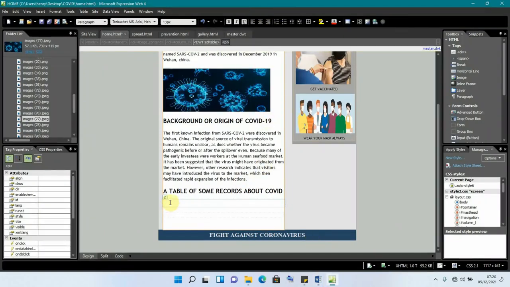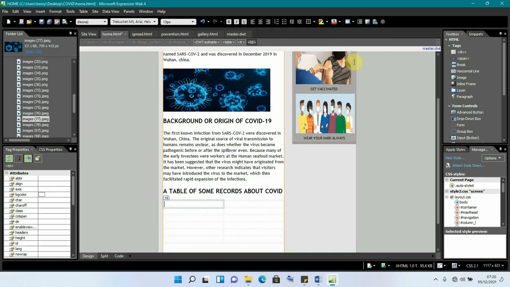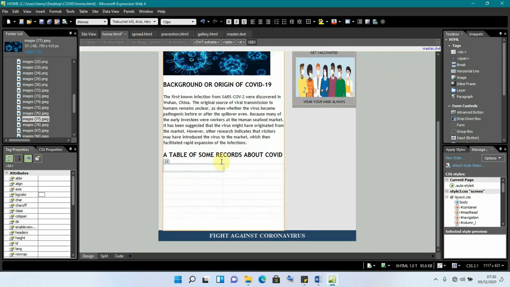If you want to create a table, you come to here, we have a table, insert table, and you're going to pick 2 columns and 2, 3, 4, 5, 6 rows. So you click on it, our table is going to be displayed. You can even put some information here into your table.